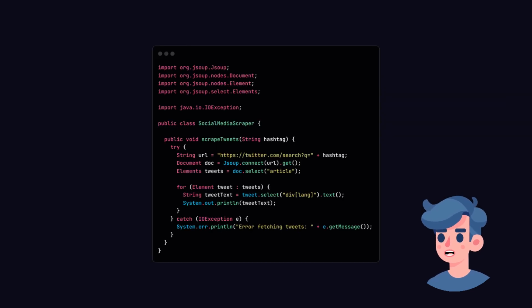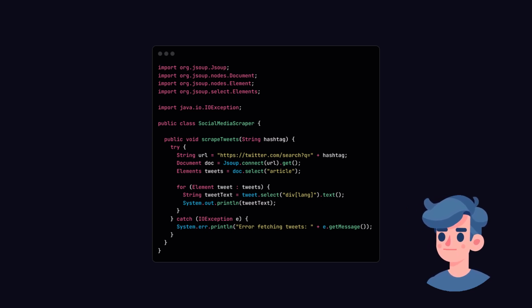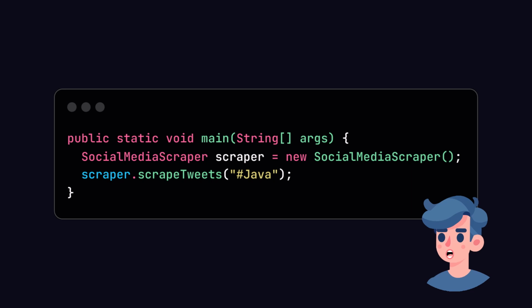Now let's implement the data collection logic. We'll create a method that fetches the HTML content from Twitter's search results page and extracts relevant tweets. Now, let's run our scraper.